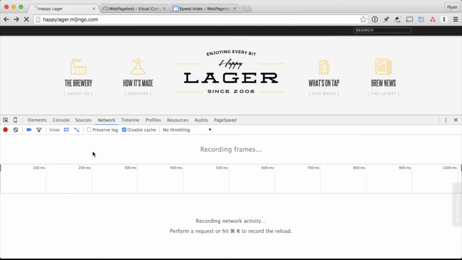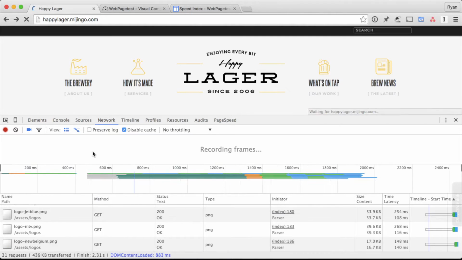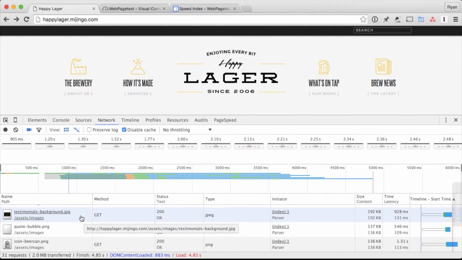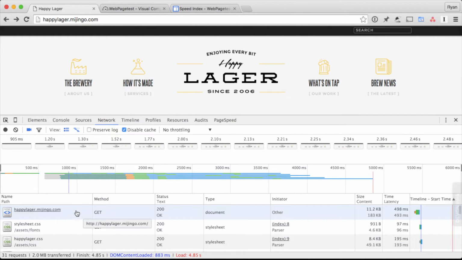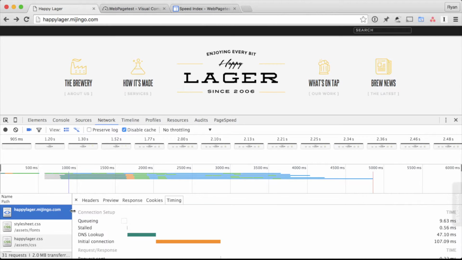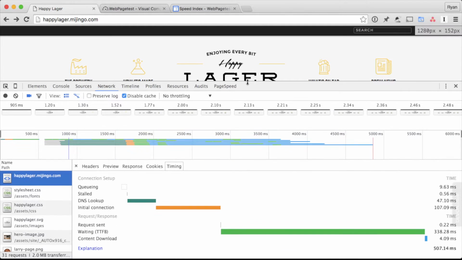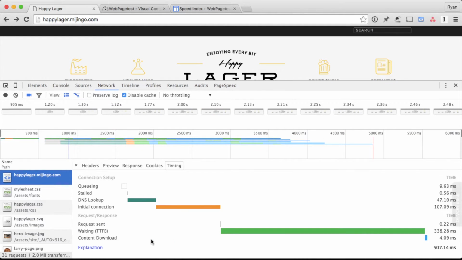And now I'm going to reload again to get a fresh report. And this time we want to go to our main document, which the developer tools will default to first unless we sort otherwise, and click on that. And now when we look at this, I'm going to make this just a little bit bigger, we can see that we have this waiting here. It says waiting TTFB, and this is the measurement of our time to first byte, which is 338 milliseconds.